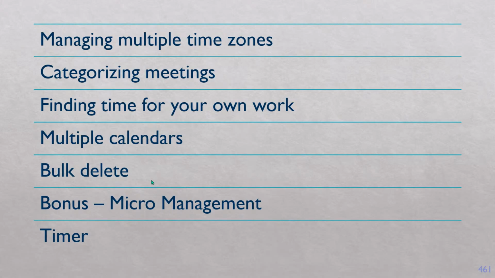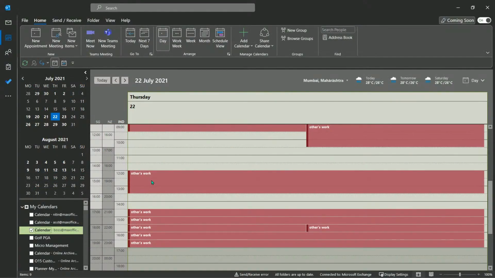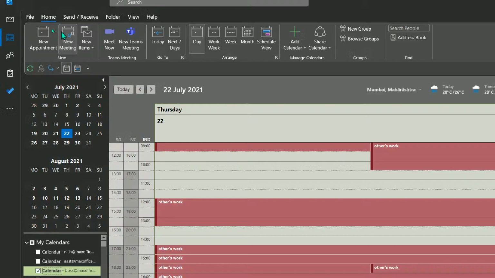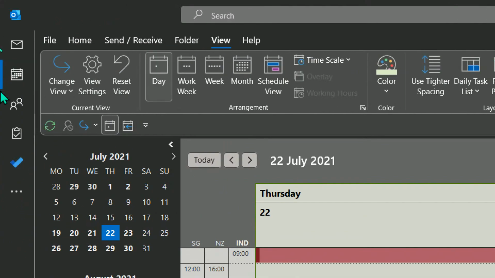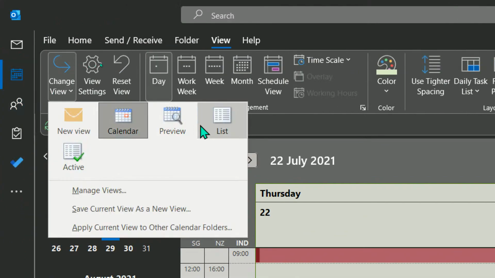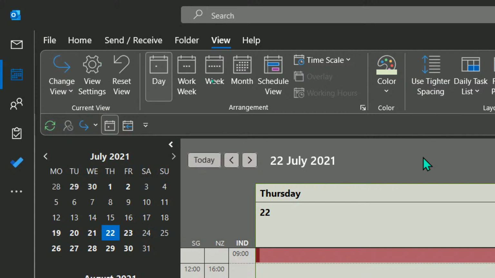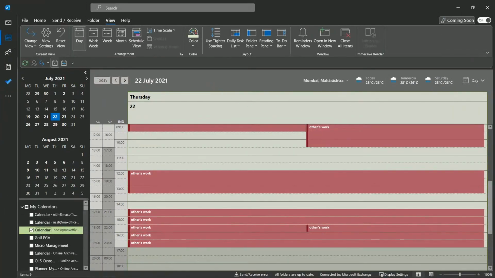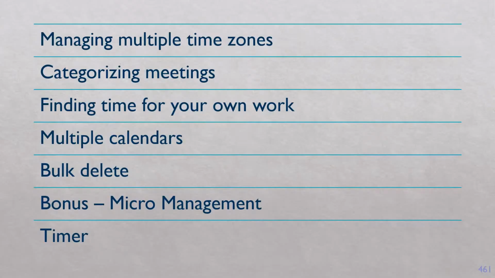the list view. So what is important to remember here? Go to the View tab and change the view to list view. Then it becomes like an inbox. Every entry, every calendar entry, just a row, and then you can manage it better. Fine. Let's go to the next one.